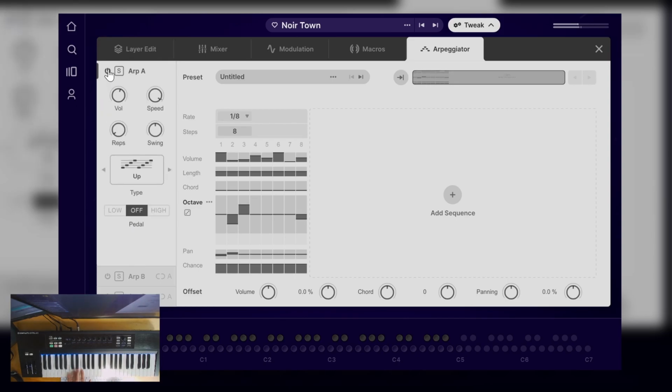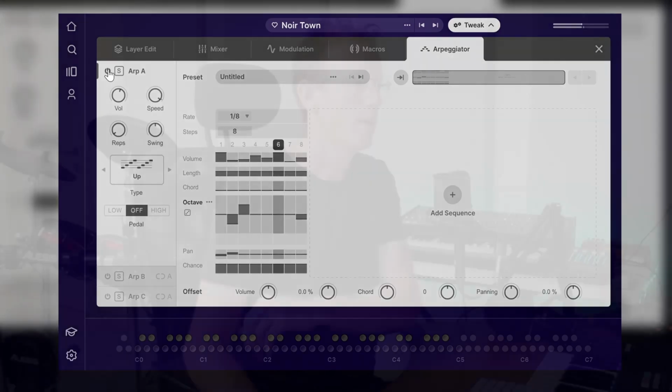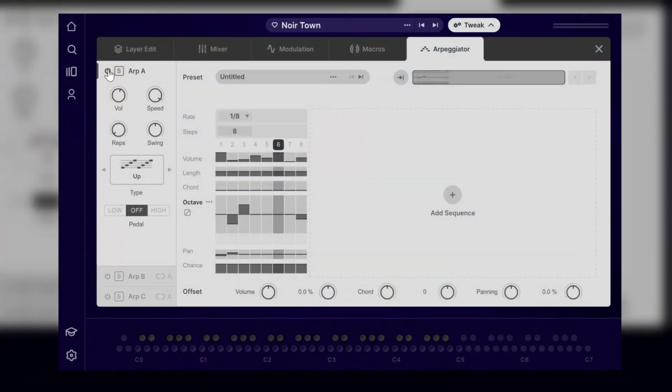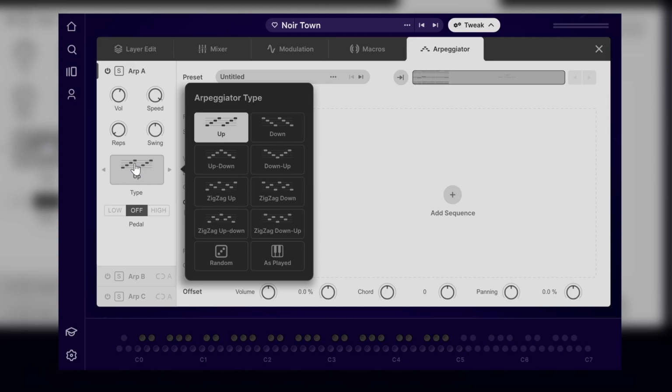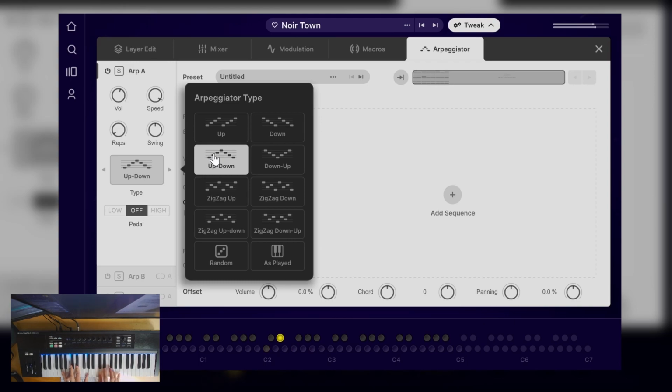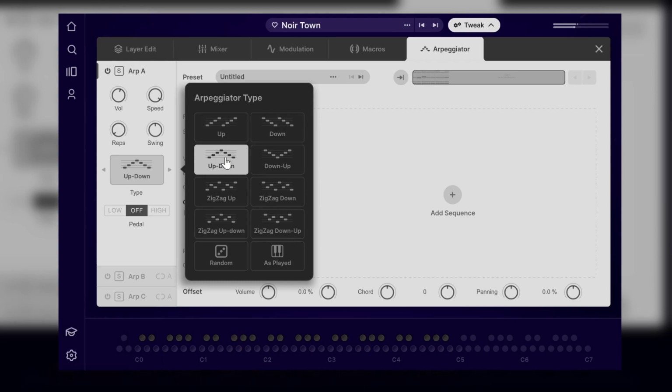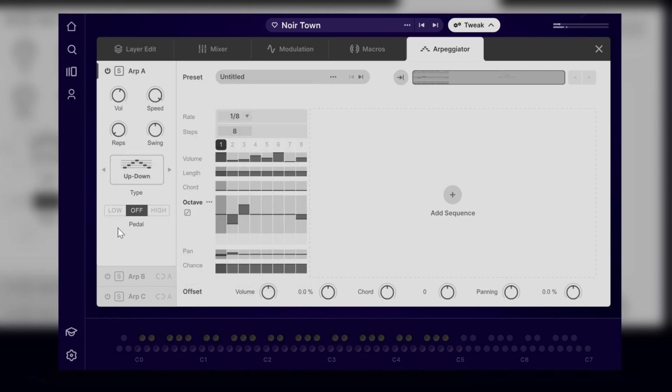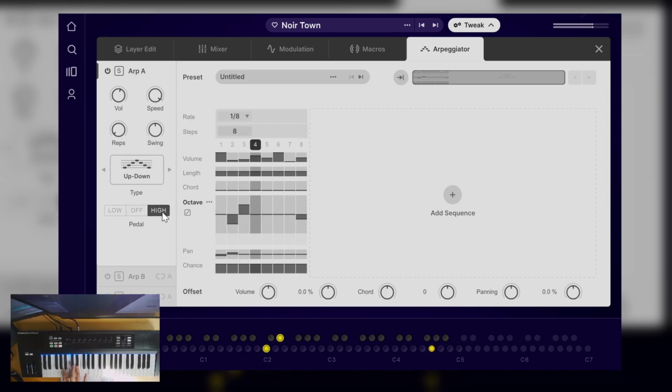Right, and we can turn it on. And we can layer those arpeggiators, and we can also link, by the way. So you can link ARP B and C to A, and that way whatever you do in A will reflect in B and C. And here we have volume, speed, repetitions, swing, and also the type of the arpeggiator. So we can just select up and down, for example. Right, and we can also do something else. We have the pedal here, so we can add the lower note or the high note for every step.